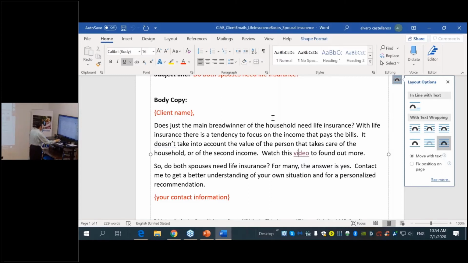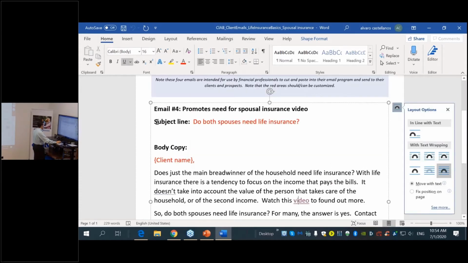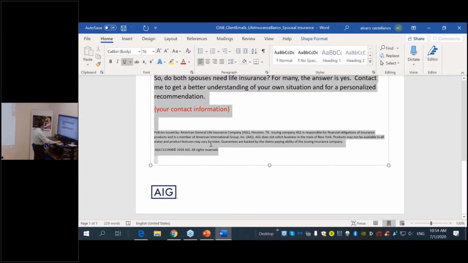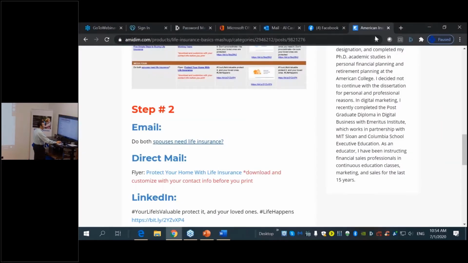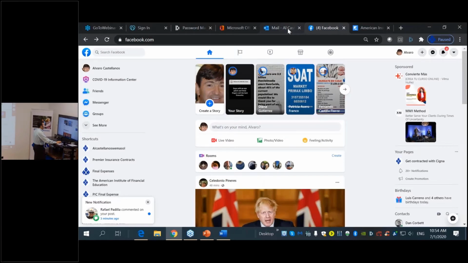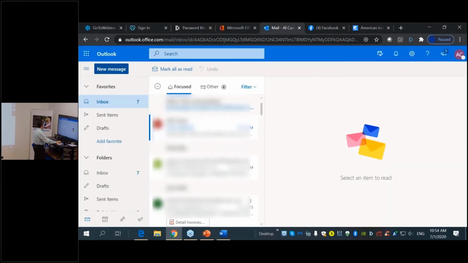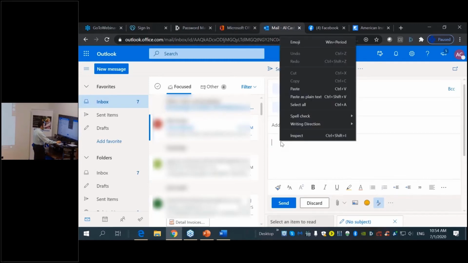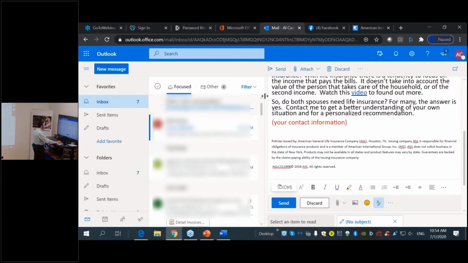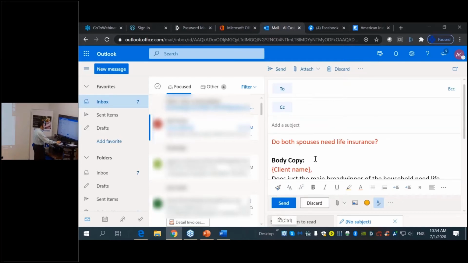So let's go ahead. I'm going to email this information. So I'm going to copy and paste. I'm going to copy the whole thing. Copy. And I'm going to open my email account. I already have it open. So I'm going to go to my email account here. I'm going to create a new message. And I'm going to paste the message.